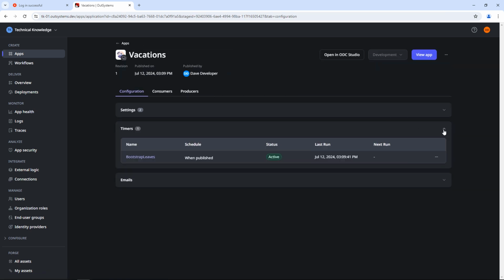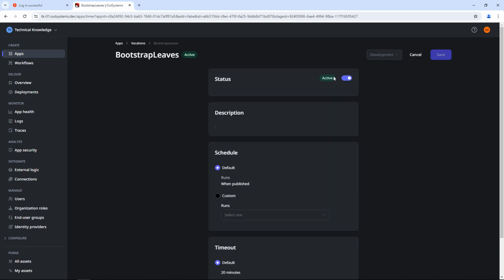The Timers section shows the timers defined in the current app, Vacations. You can enable or disable each timer. And you can set a custom schedule in OutSystems Developer Cloud.